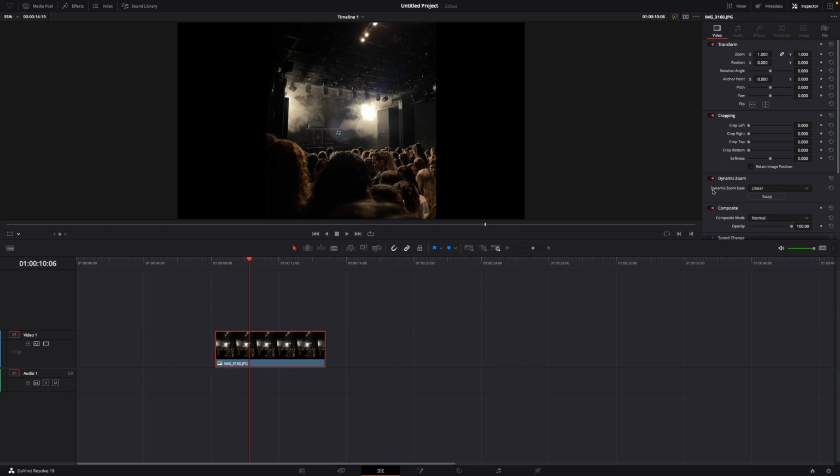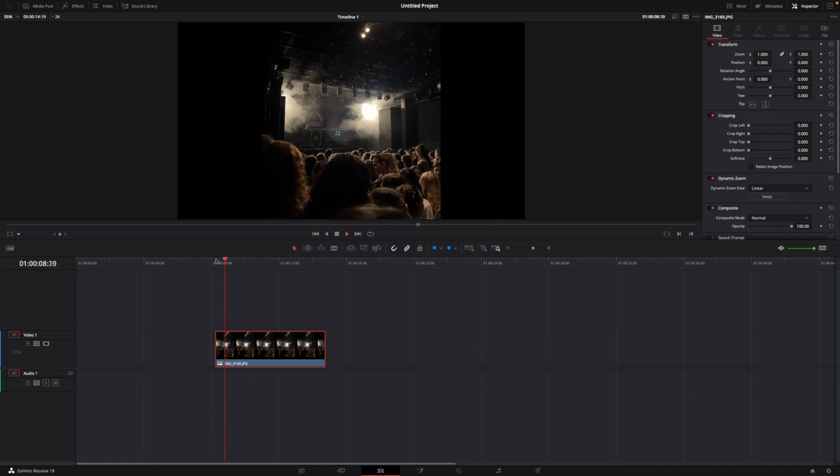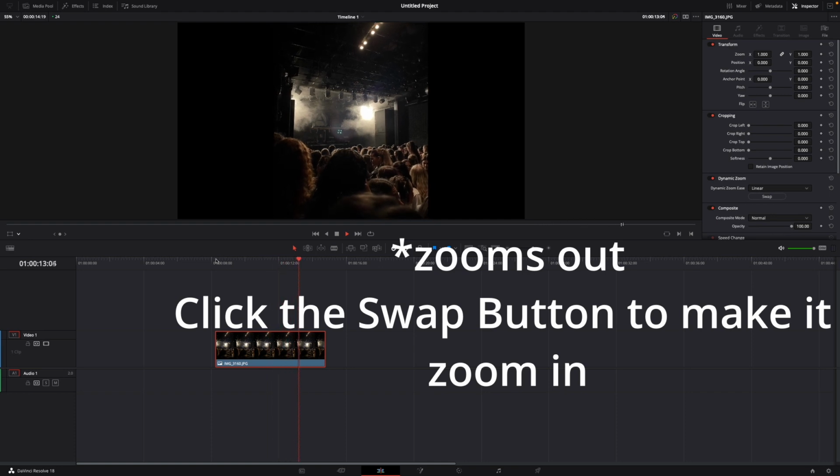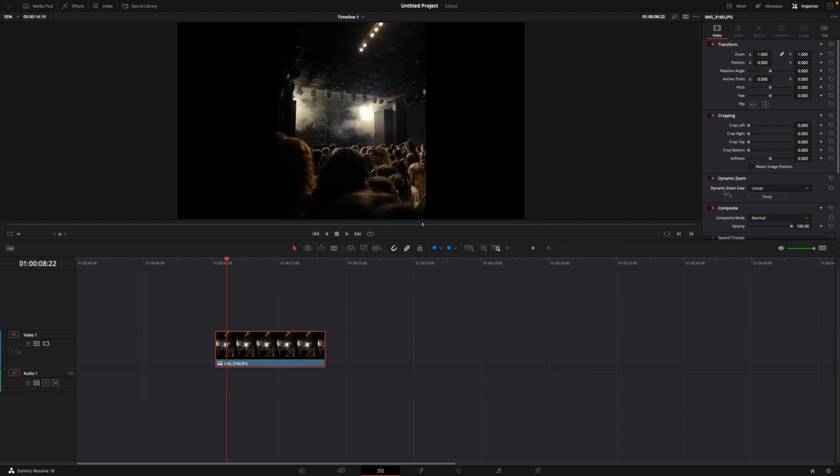Here you can see dynamic zoom ease and the swap button. If I've enabled it, we can just let the video play. You can see it zooms in all the way, like this. Okay, now let's talk about what the dynamic zoom ease means.